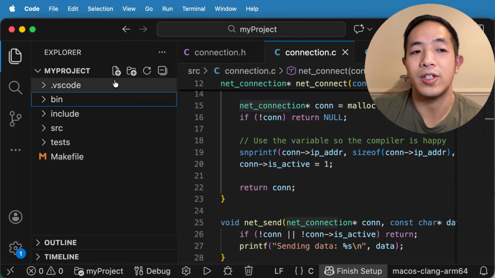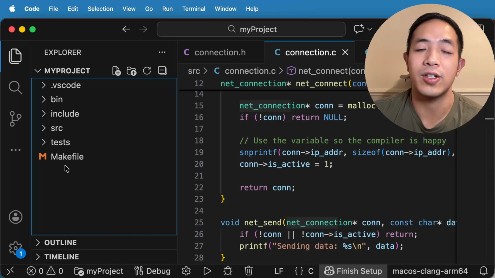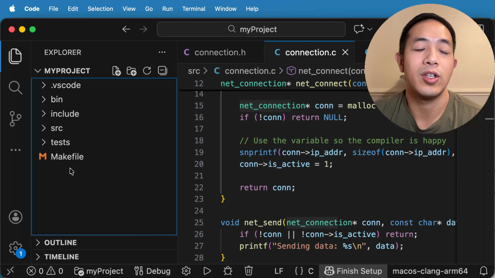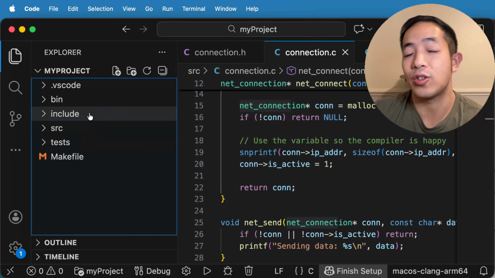So now you can see that this is a lot more organized, and now it's easy to navigate. And sometimes in my companies I've seen we would have multiple libraries, and each library would have this sort of standard project structure.